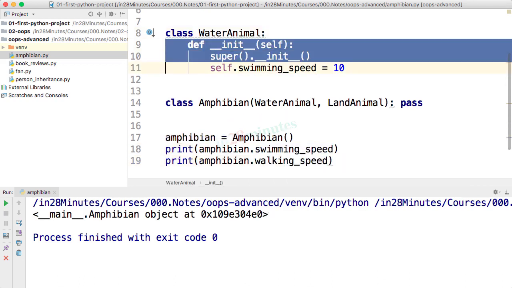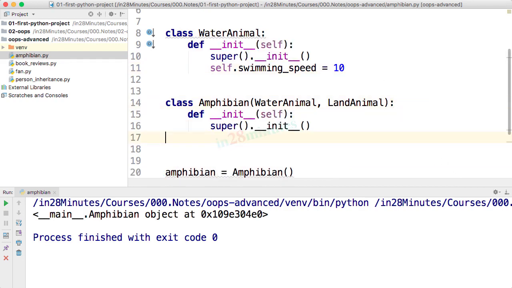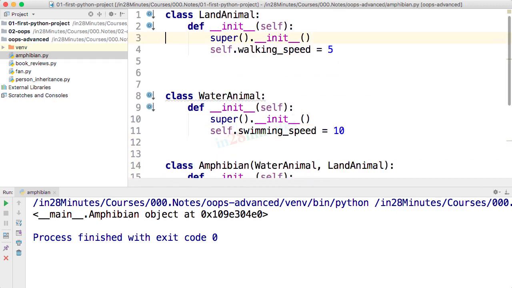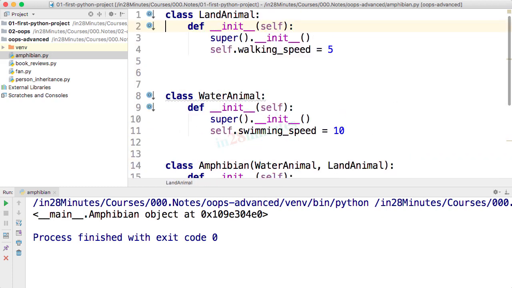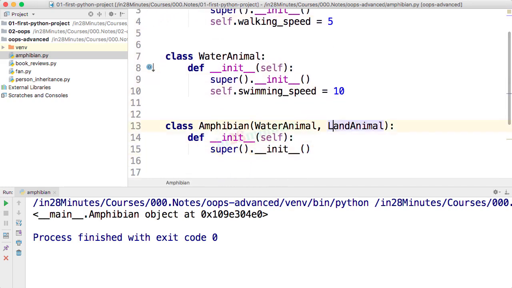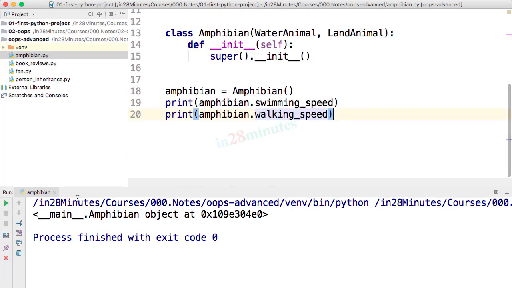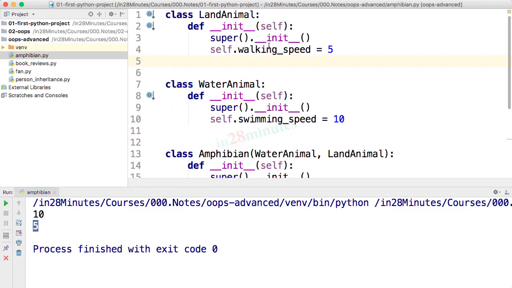Before doing that, let's also create a constructor in the amphibian as well. So now we have constructors in each of these three classes which are delegating to one another. So in amphibian, we are saying super, so this would call the superclass constructors, and same is the case with land animal and the water animal. That's cool. Let's run this right now. You'd see that it's printing both swimming speed and walking speed. So what's happening in here is amphibian is getting attributes of both the land animal and the water animal.